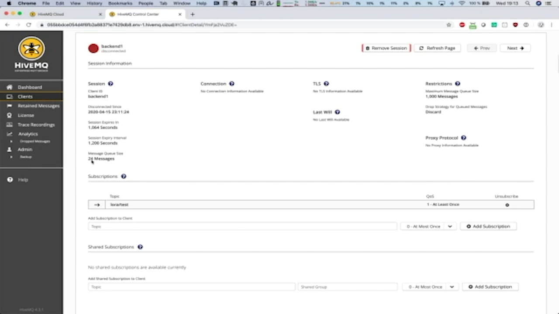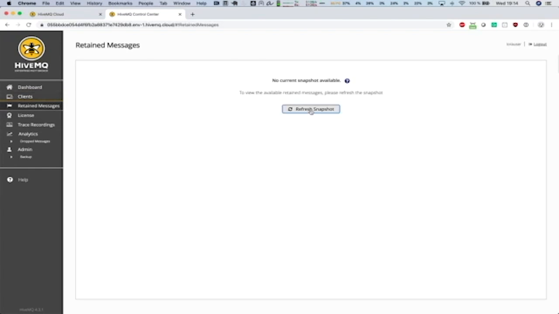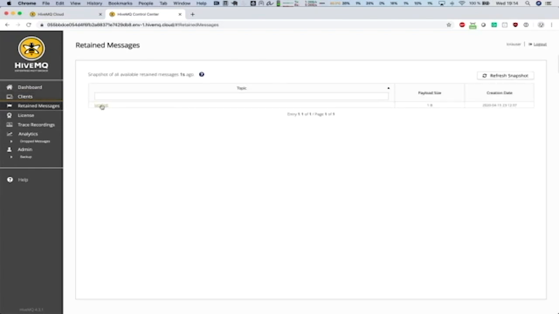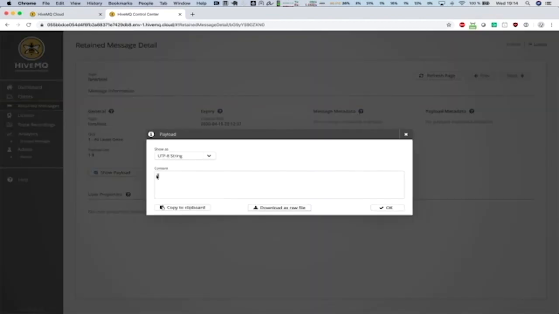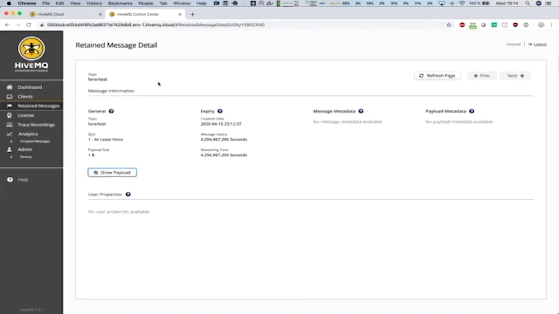So this simulates maybe a connection loss for your backend. The HiveMQ broker and the MQTT protocol will make sure that the messages you are interested in will be persisted on the broker. If we check for retained messages, then we indeed have 1 retained message with content 4, as we suspected and expected it. So this is all great news.